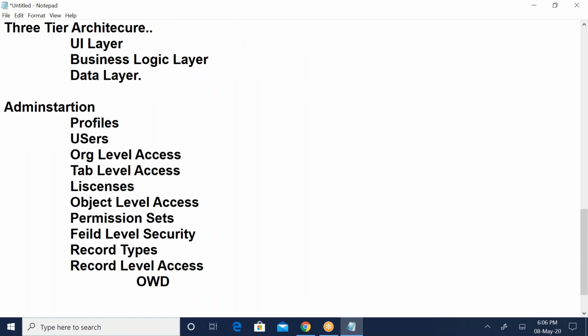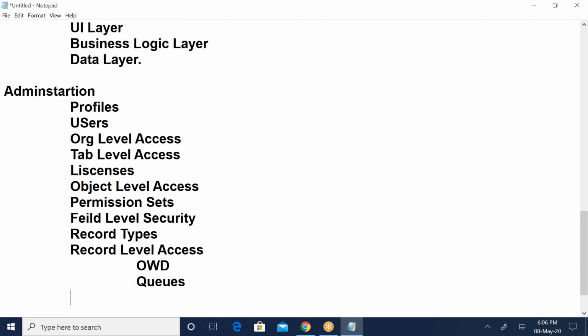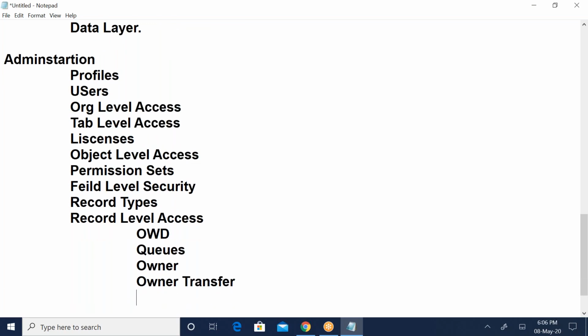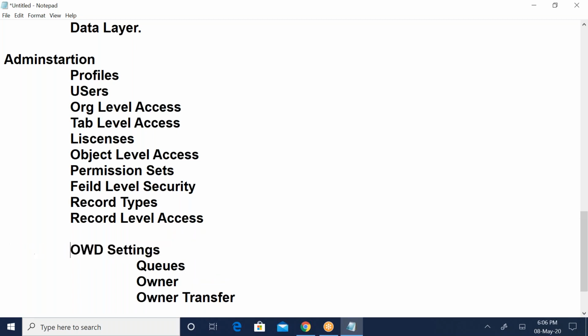Okay, now in this we'll see OWD, record level access. We'll see queues. We'll see about the owner, the owner transfer. We'll discuss OWD settings. We'll also discuss what OWD is, organization-wide defaults. Okay, roles and role hierarchy.